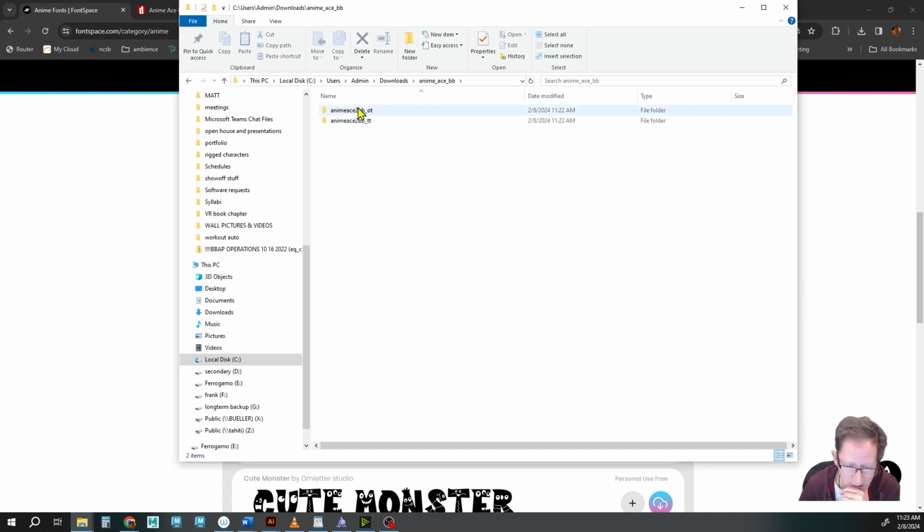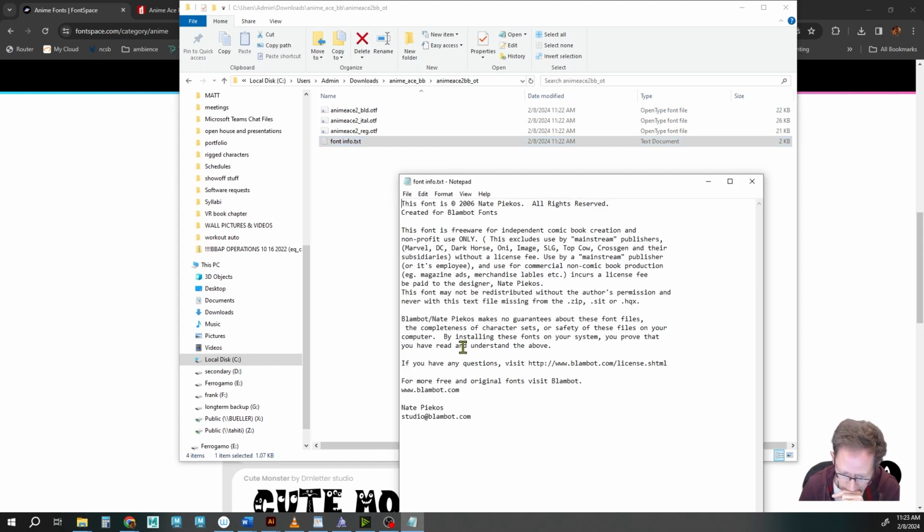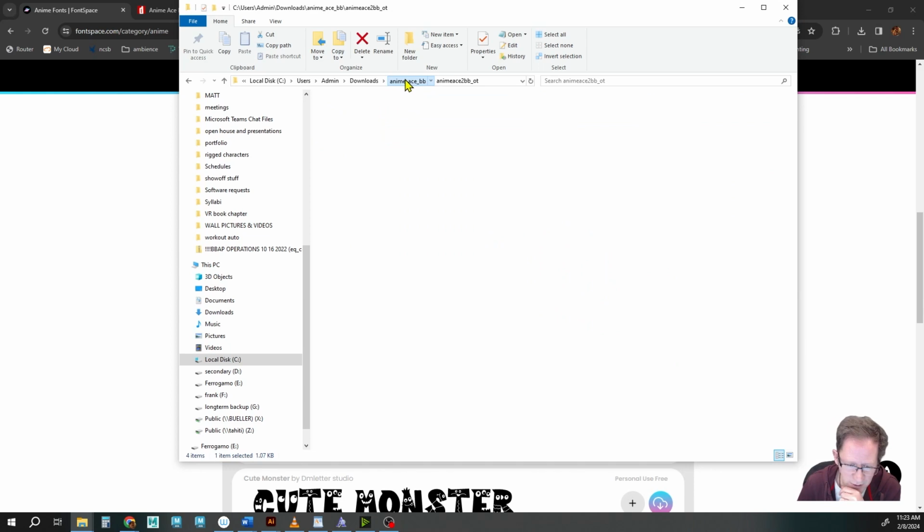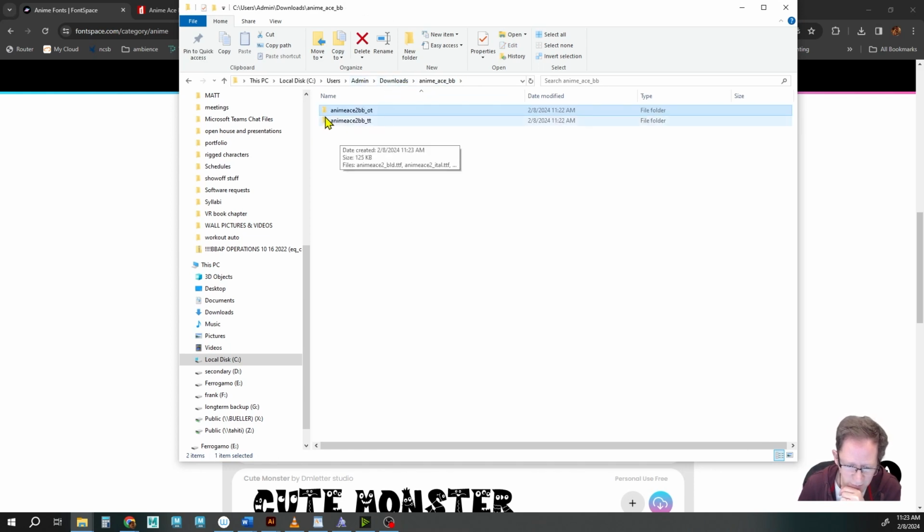So Anime Ace, so TrueType, different kinds of ways that the data are stored. And this one, let's see, it's freeware for independent, non-profit use. So if you're going to use it for something for a big company, like the mainstream companies, you have to pay a licensing fee. And a lot of times if you're in a big company like that, they're going to have fonts that you can use and you don't have to go around and download stuff.